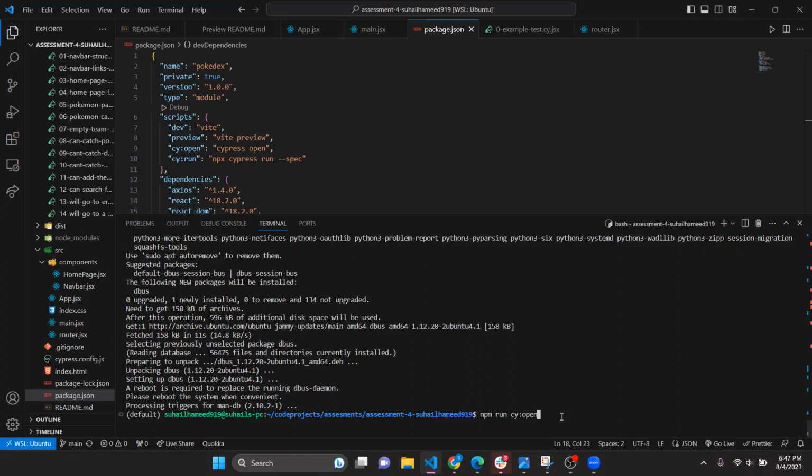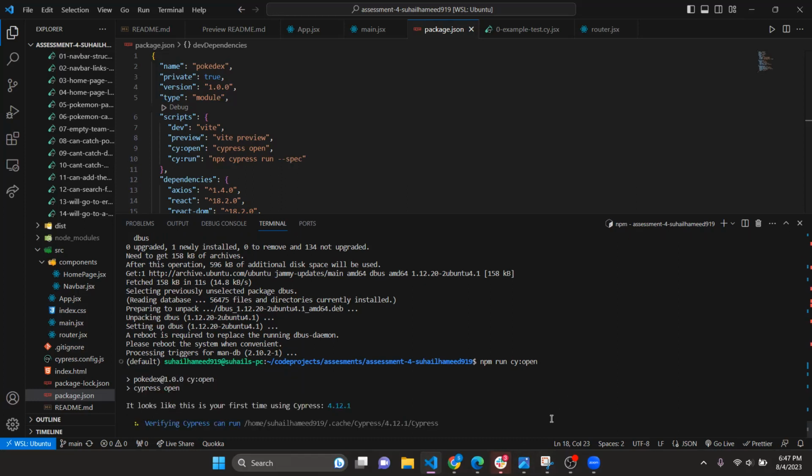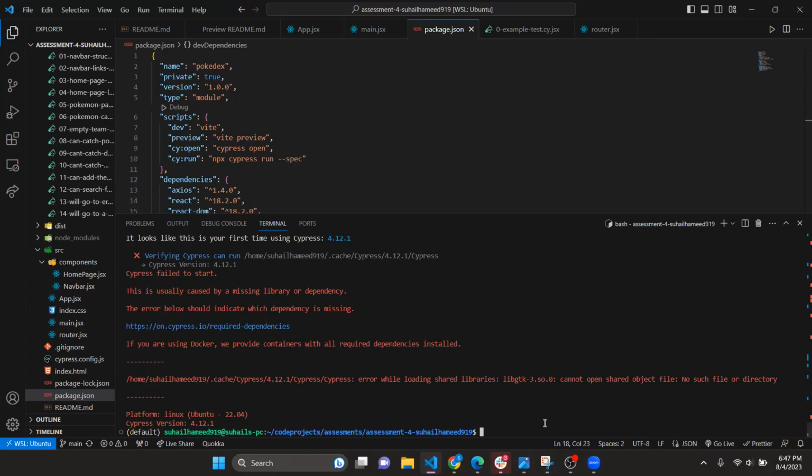Okay, let's try this now. npm run cy:open. Okay, now it's actually giving us a good error. It doesn't have a certain library. So let's try that.